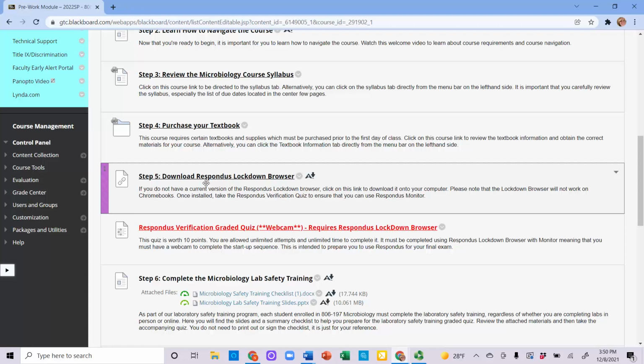Respondus is a little bit tricky. Some devices work, some don't. Chromebooks are pretty bad with Respondus Lockdown browser. But if you work with our tech support or Tech Central, they should be able to troubleshoot those issues with you. And then you want to take this Respondus verification quiz just to kind of practice running through how to use Respondus.